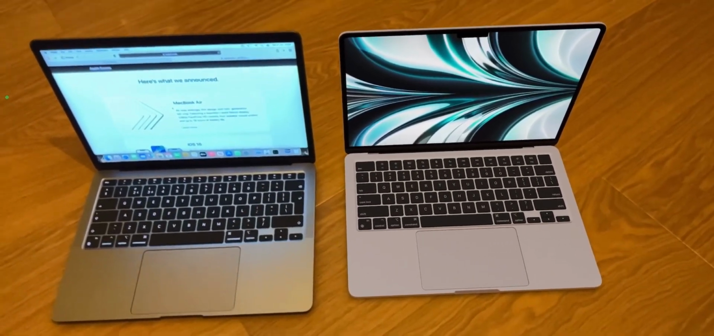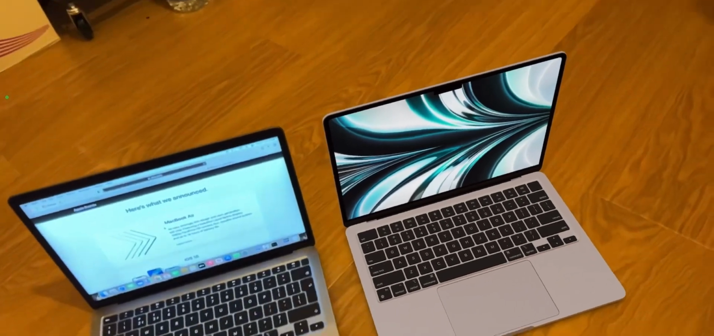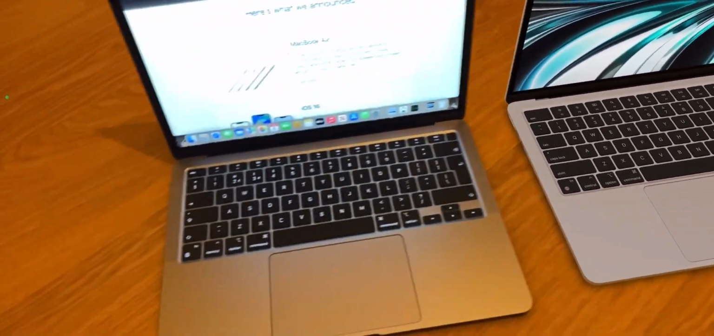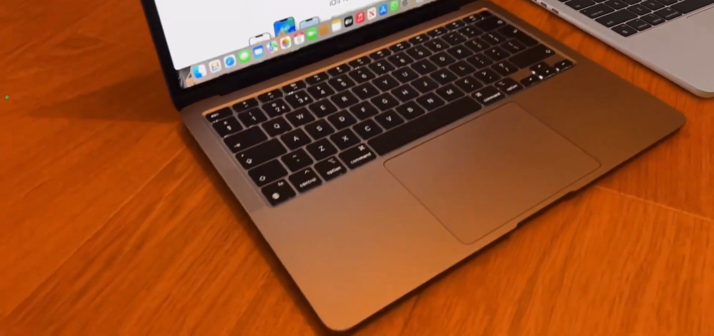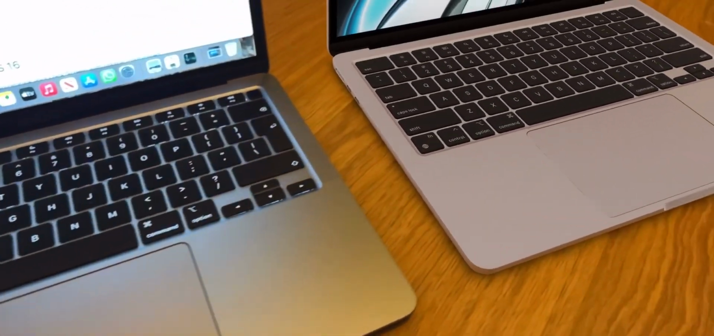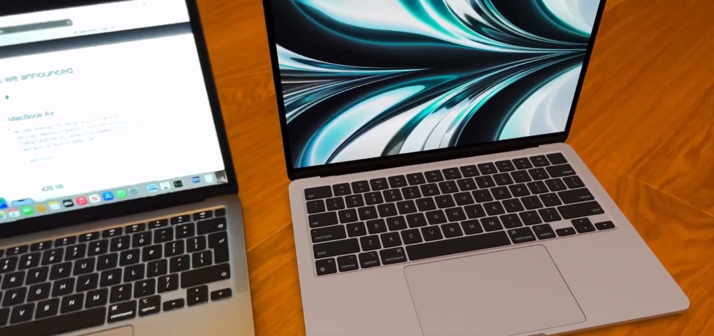Right, here it is, the new MacBook Air M2. So I'm just in AR mode, which is why it is really shaky. There's no stabilization. And I've got my M1 MacBook Air next to me, as you can see. In terms of thinness, it's very hard to tell. I mean, I can't really pick it up as such.